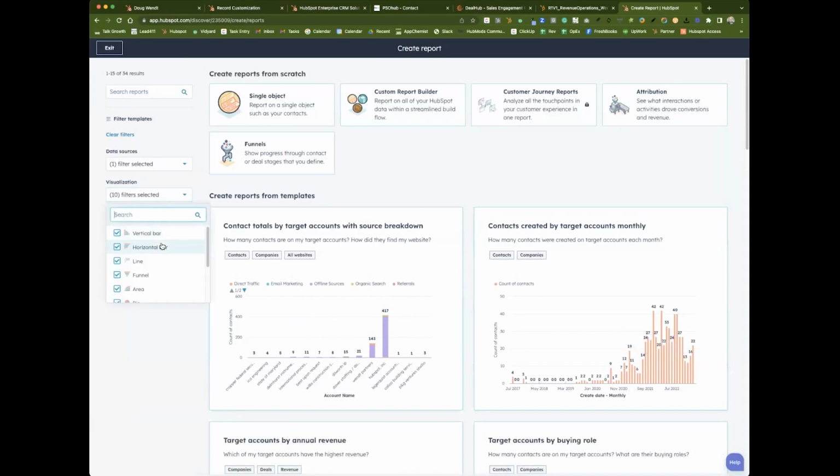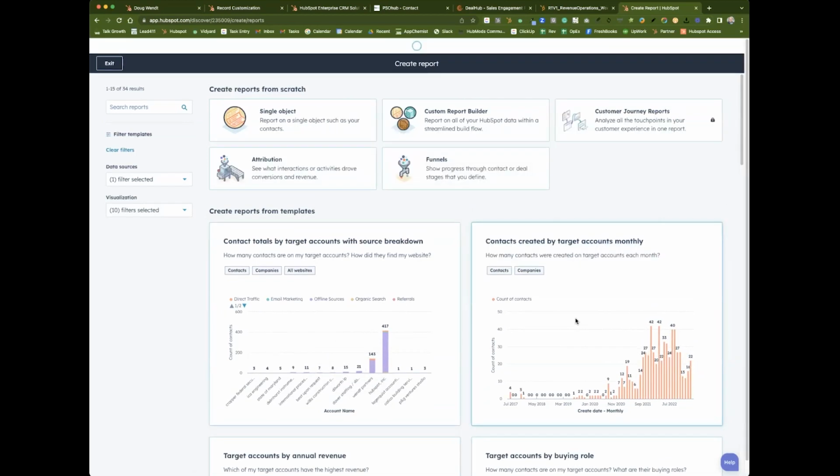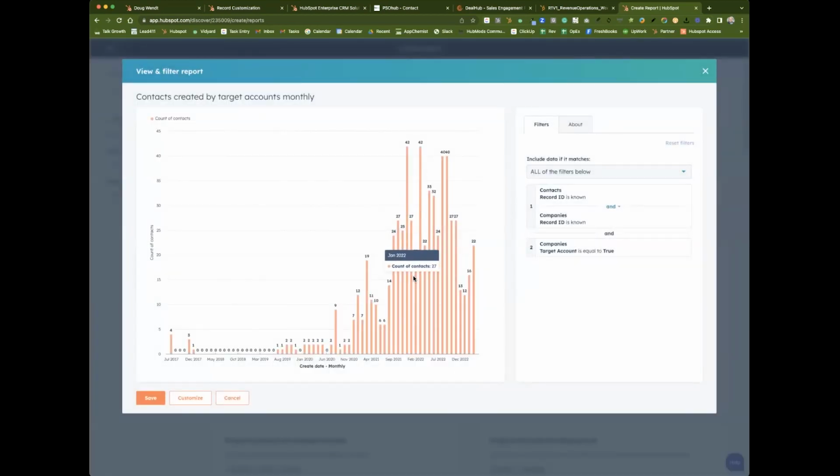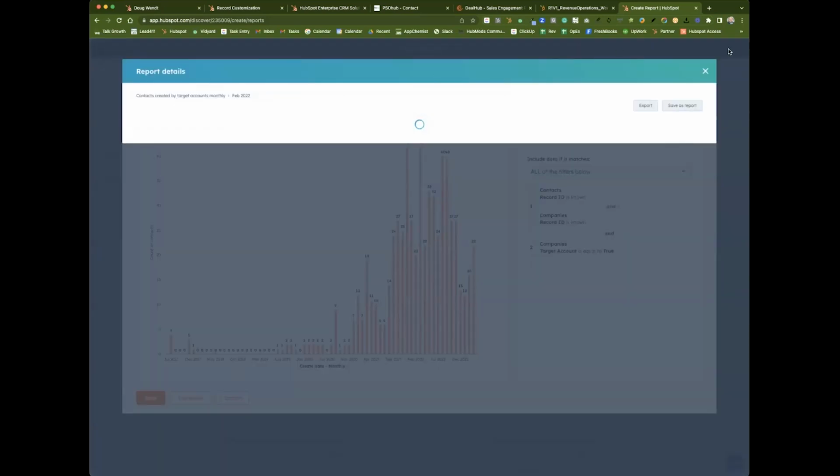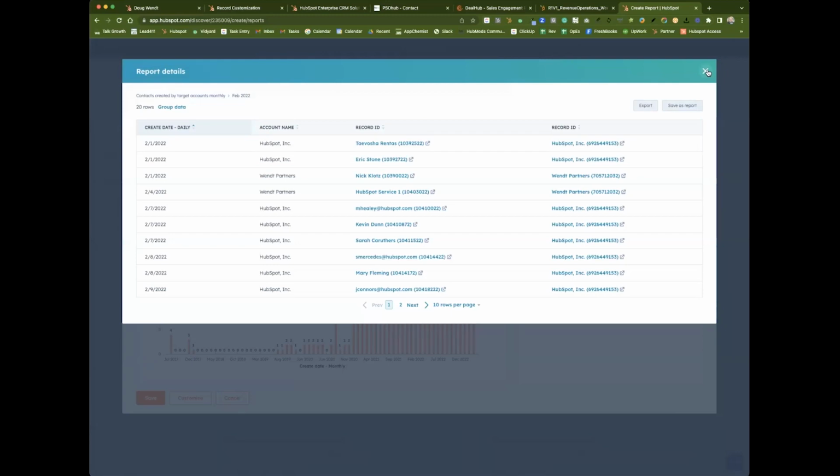And I just want to point out that there are actually 10 different native presentation formats available in the library: vertical bar, horizontal line, funnel, area, pie, quota, table, KPIs, and a straight feed of the data. You can mix and match, you can change those. The other thing is any report in HubSpot has infinite drill down and detail. So if you're looking at a report and it's showing you a group of contacts based upon something in that record, you can literally go right here and click.